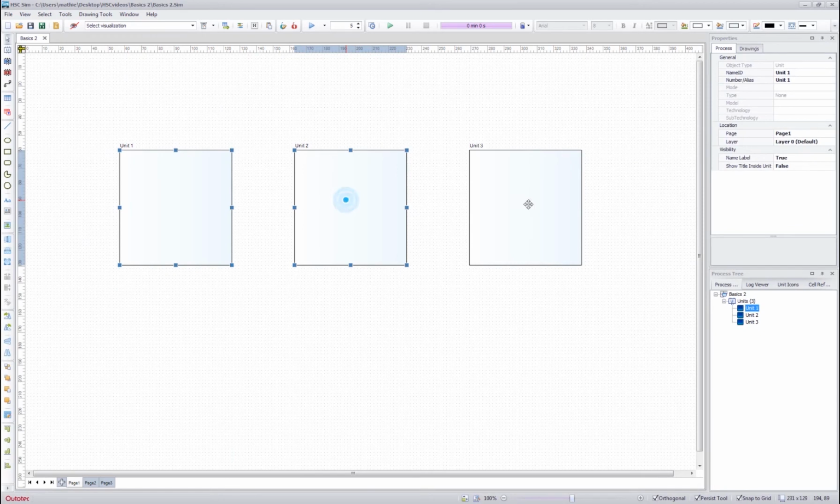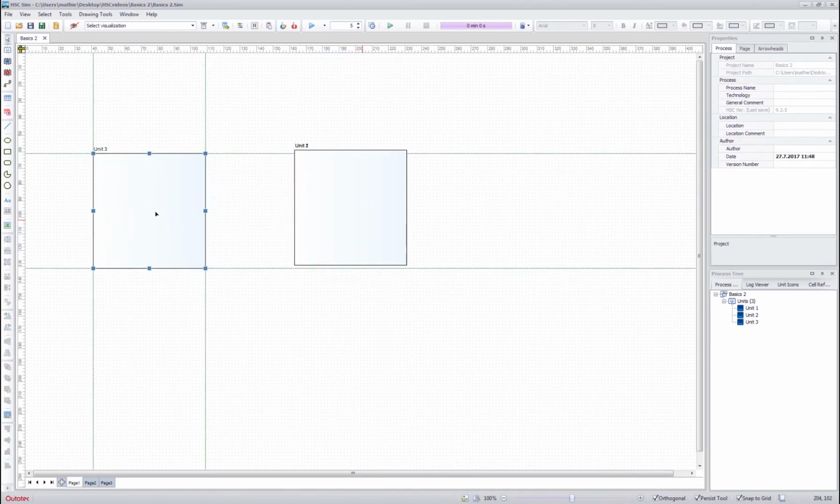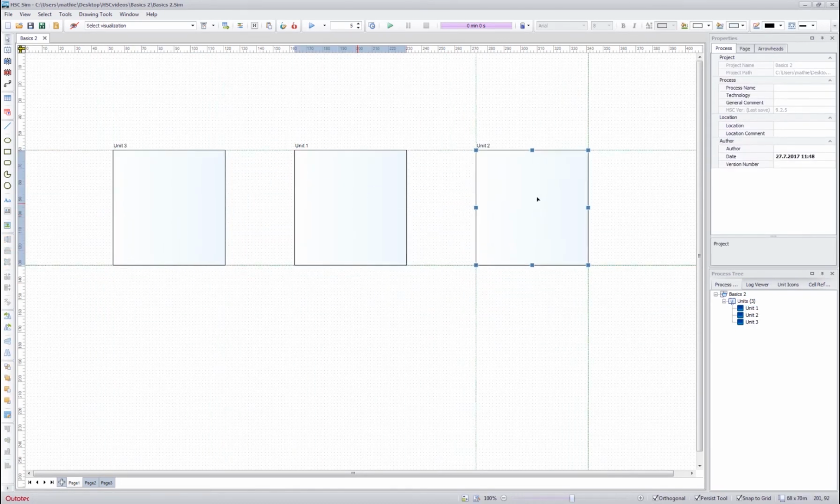However, be careful when using the alignment tools, because sometimes if you use the wrong alignment tool, such as in this case, the Align Center tool, you can see that all the units are moved on top of each other. This can cause you some extra trouble when making your flowsheet, so remember to be careful.